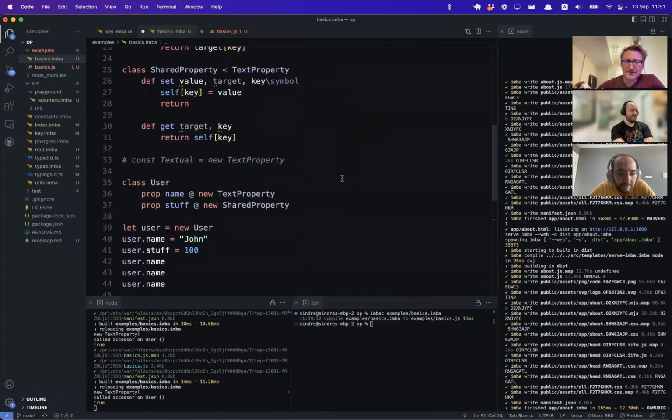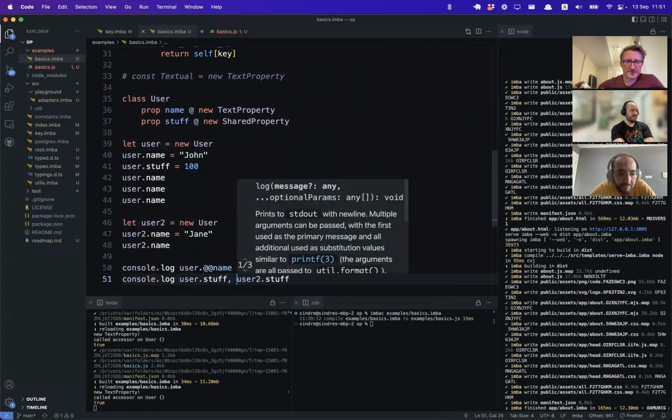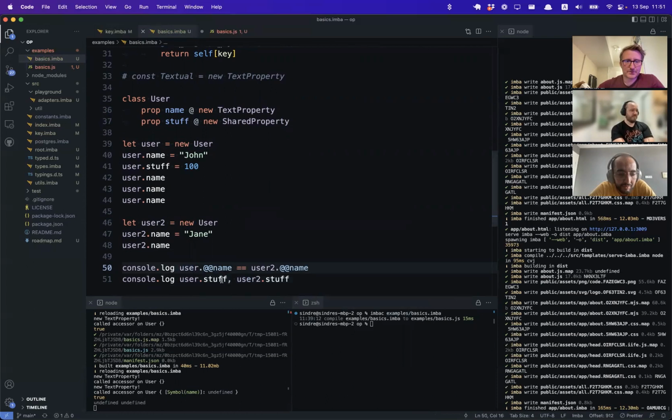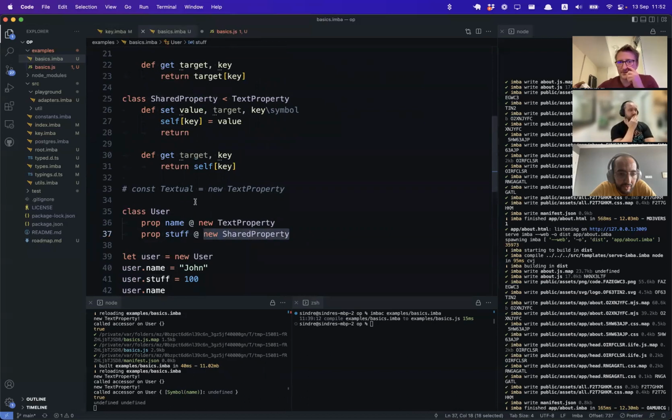Now you'll see that it's still going to return undefined here. So user stuff is undefined on the original user and on the other user. That seems weird, but the reason is that, as I talked about, to make the API for this flexible, it's actually going to create a new property. It's going to evaluate this expression whenever it tries to execute the setter or the getter.